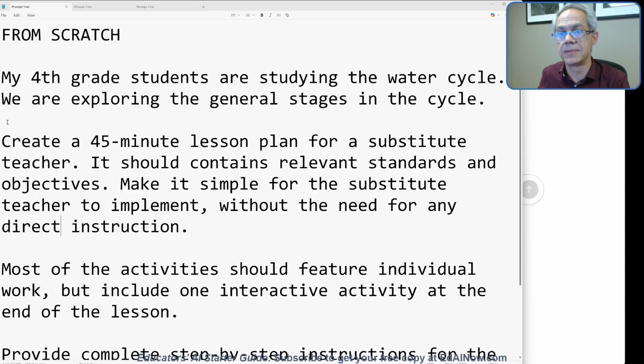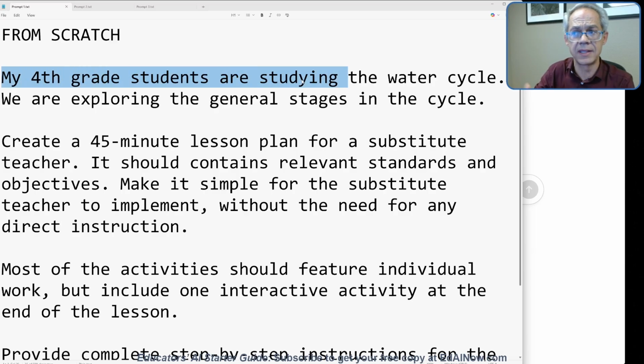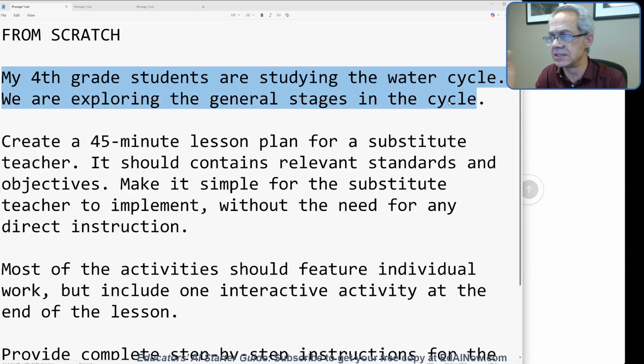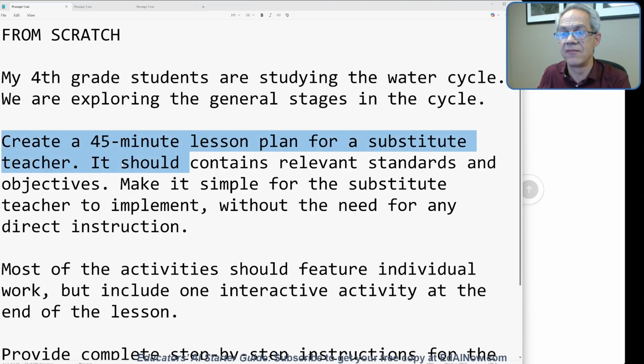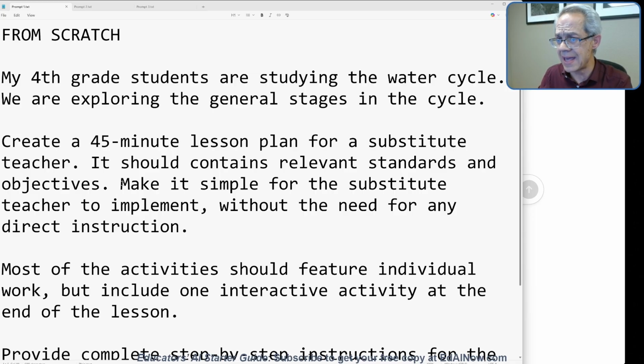So here's the prompt. We start off with the context. 4th grade students, so who are the kids, and what is the learning content? Exploring general stages. All right, that's the part you're going to modify. Then, what do you need? You need a however long lesson plan for a substitute teacher, and standards and objectives, because it's part of the learning process, not a gap.